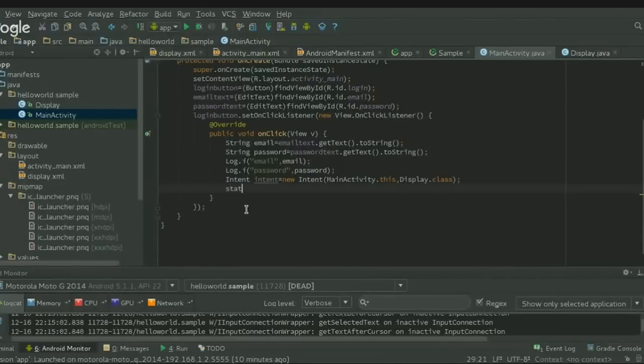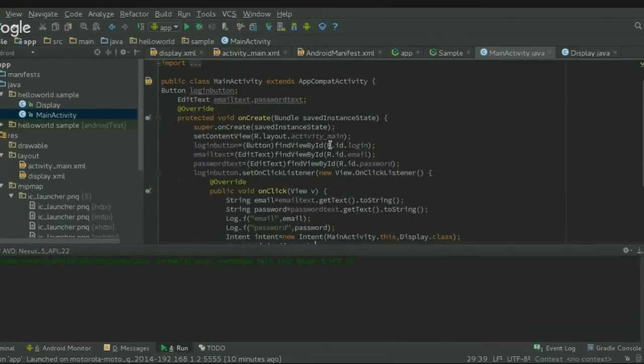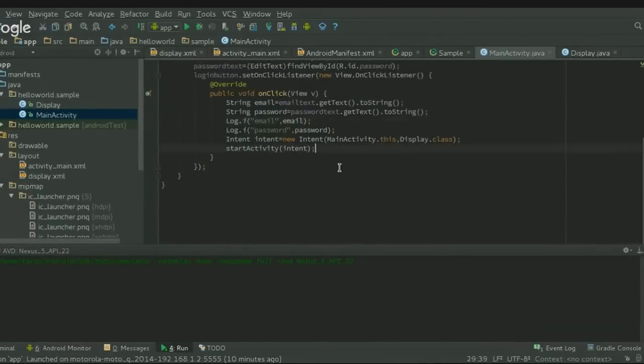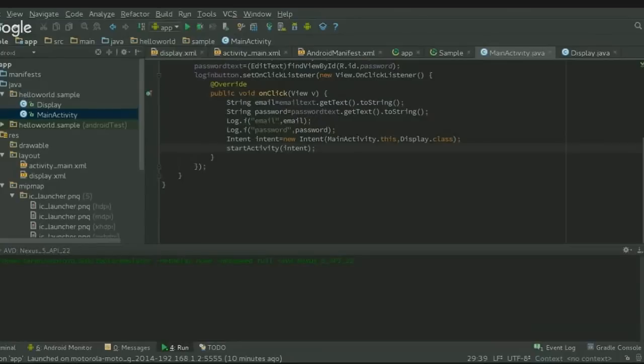So I'm going to start the display activity, and I'm going to pass this intent onto it. So once I do this, the control will be transferred from this main activity to the display activity. Okay, the AVD, the emulator is now firing up. Hope it works properly.